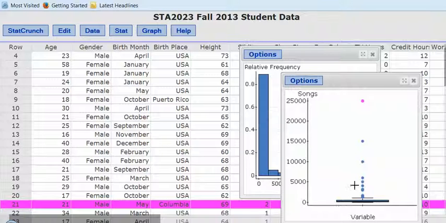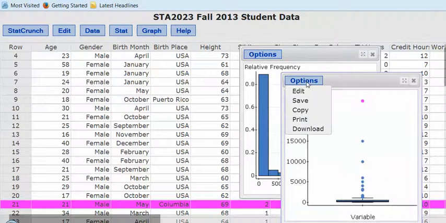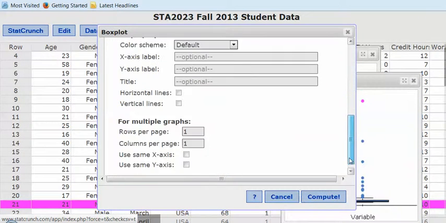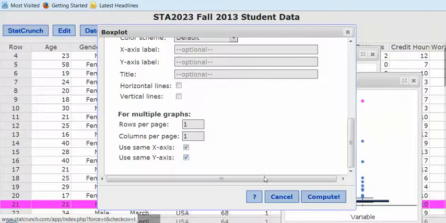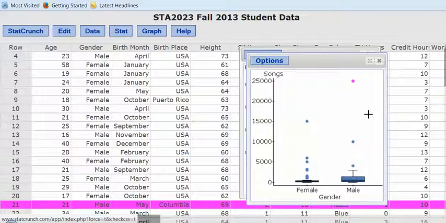Since we've got these outliers here, I wonder, in terms of the songs on the player, if there's any difference between males and females. So I'm going to go back to the options here and edit this, and group by gender. Then go all the way down to the bottom and select same X and Y axis, so you get the two box plots side by side. Now we can see how the distribution of outliers is. There are outliers in both the males and the females, and that's a nice thing to be able to see when we compare groups.